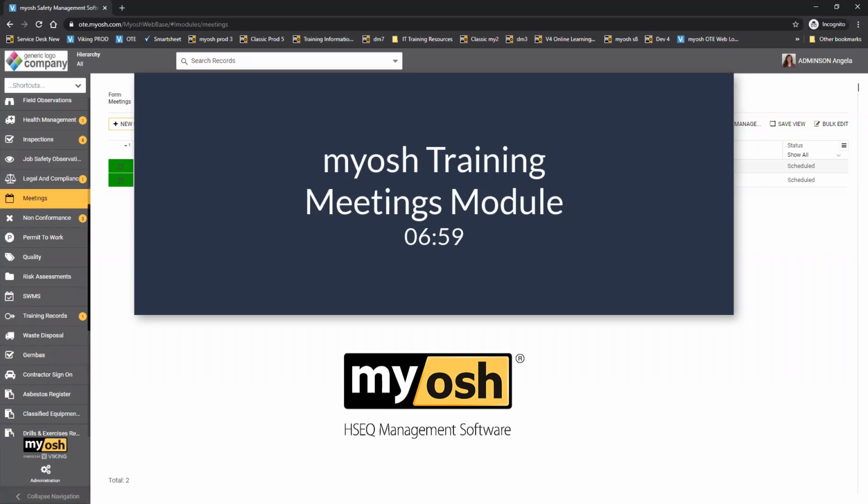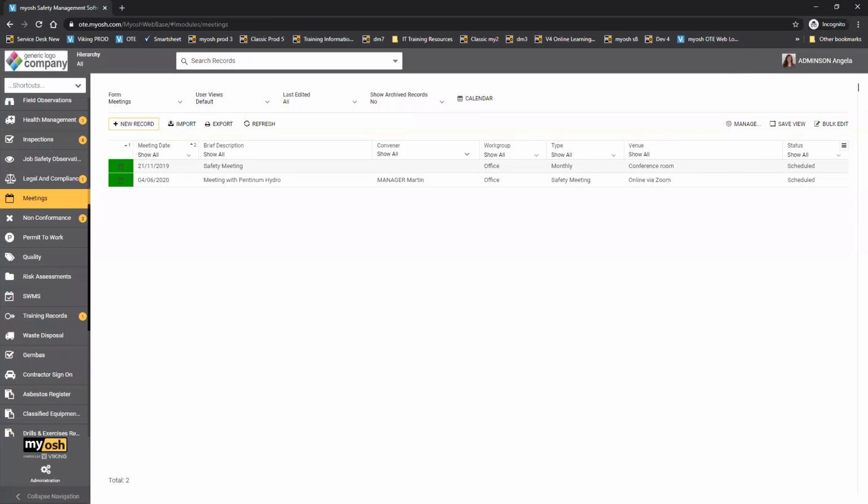Today's session is covering the use of the meetings module in myosh. So this is a nice straightforward module to use. Well, first of all, start off by looking at how we create a meeting in the system.